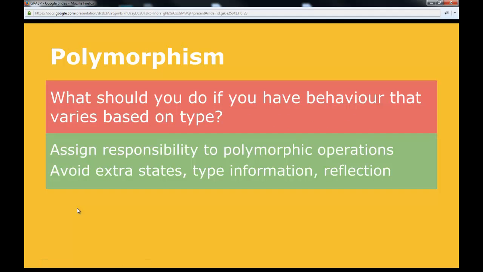Next idea is to avoid selection based on type. So if you have some kind of behavior that should vary based on the type of a class, you should use polymorphism. So you should not write, if this stuff is of this type, then do this. If this stuff is of the other type, then do that. So try to use polymorphism instead. You should assign the responsibility to some kind of operation that can be overridden in different types of classes. So avoid these kind of extra states or type information and reflection if you can.